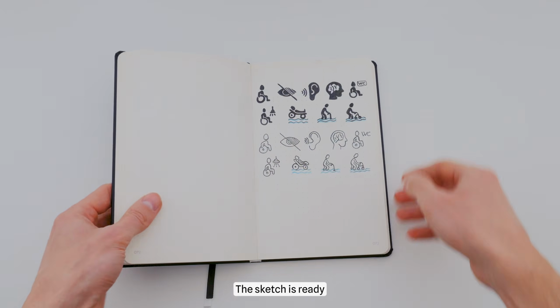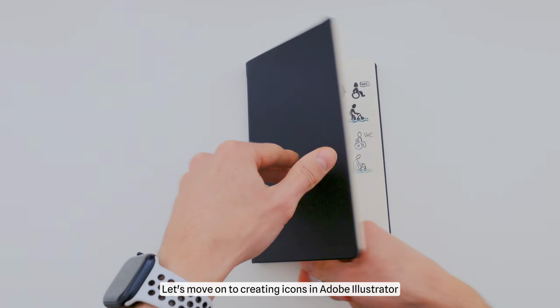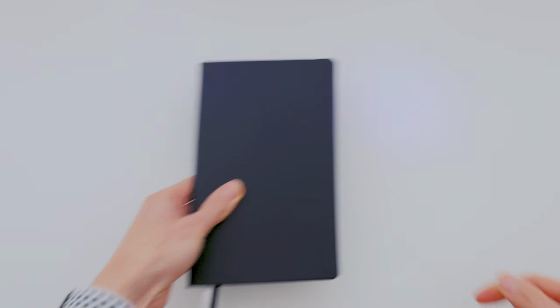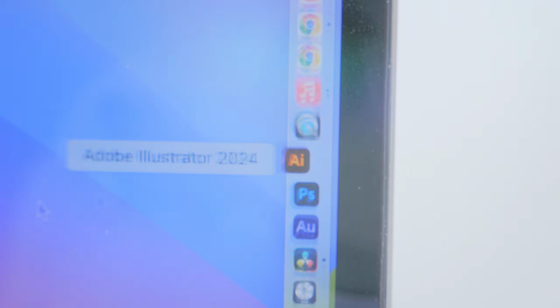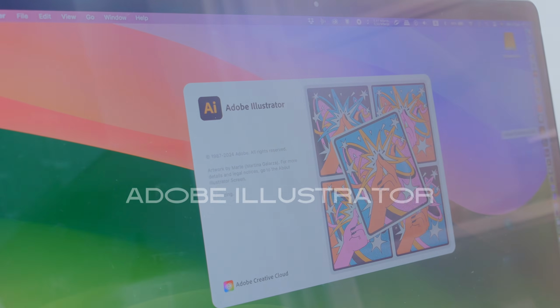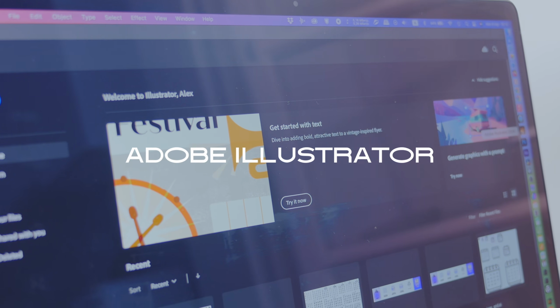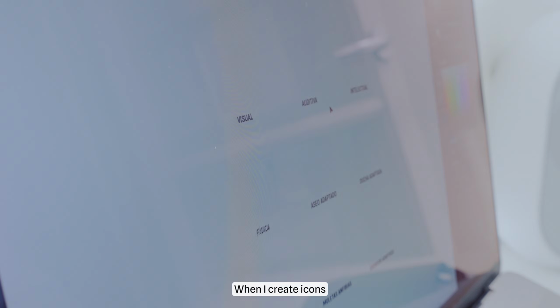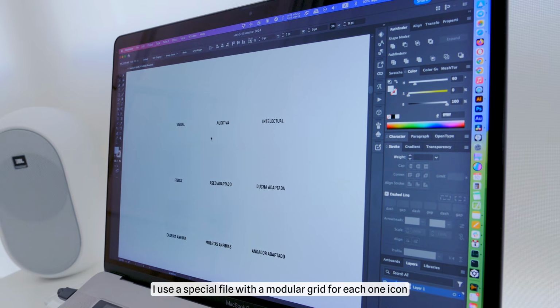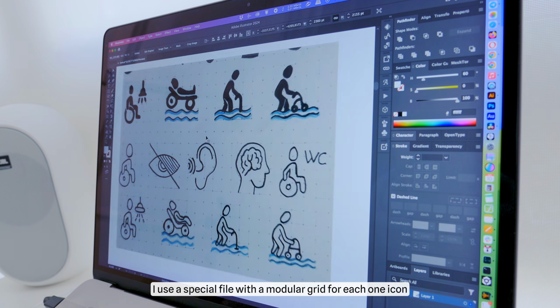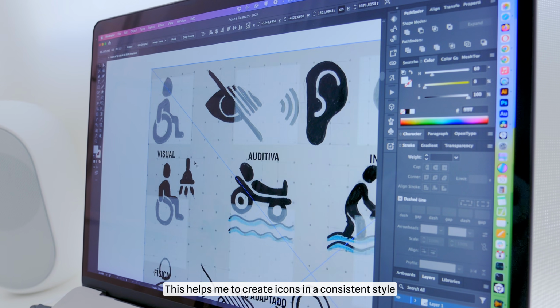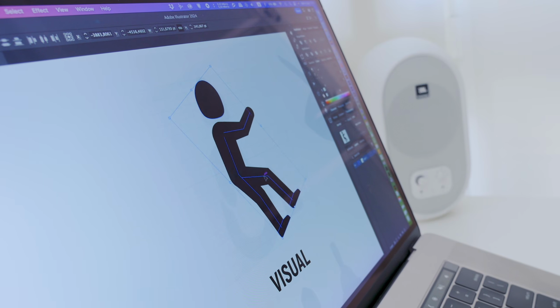The sketch is ready. Let's move on to creating icons in Adobe Illustrator. When I create icons, I use a special file with a modular grid for each icon. This helps me to create icons in a consistent style.